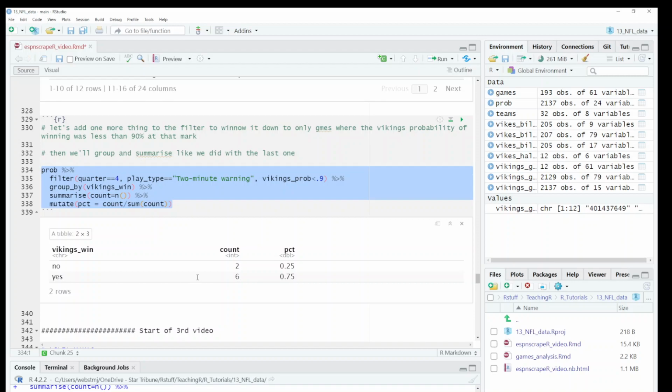And here it is. All right, we're going to stop this video now, and in the third video, we're going to use that probability data and make some cool charts that cover all the games in one swoop.